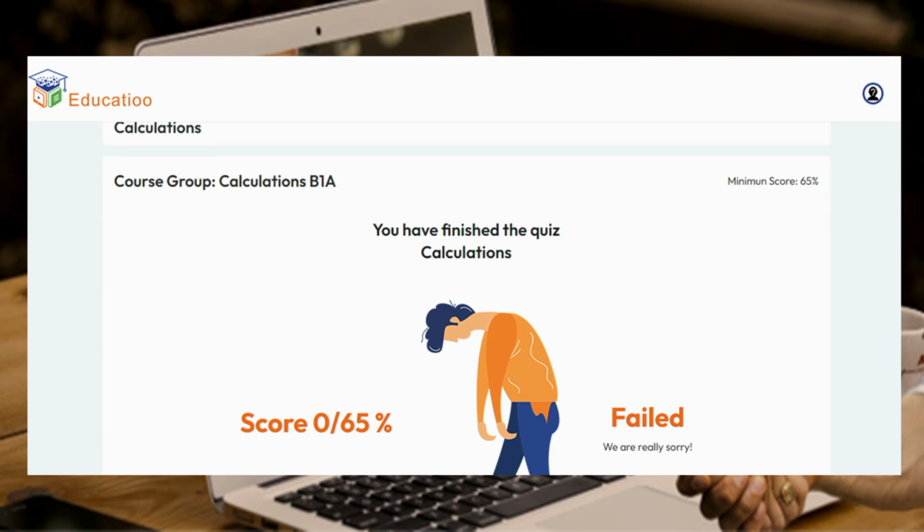Then he hits End. And sees he scored 0% while he needed 65% to pass. Where did it go wrong? Didn't he learn at all? No way back, a bad result on his scorecard.